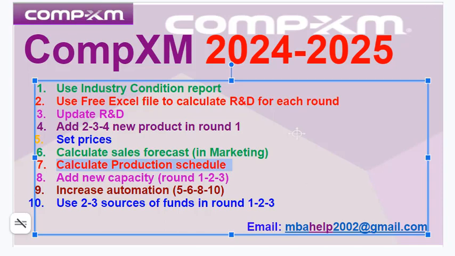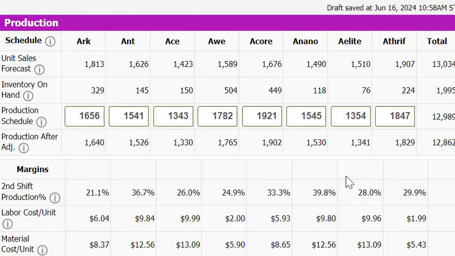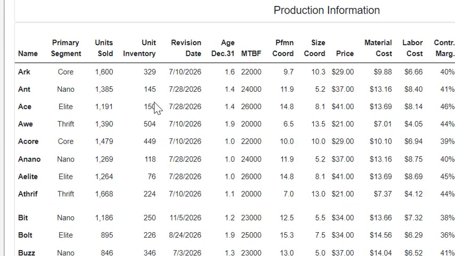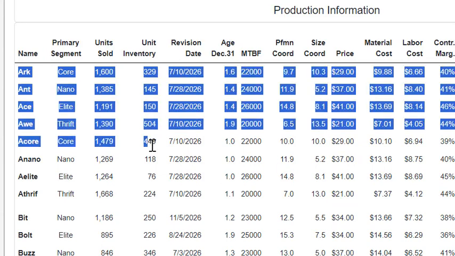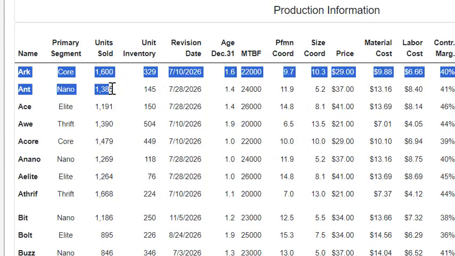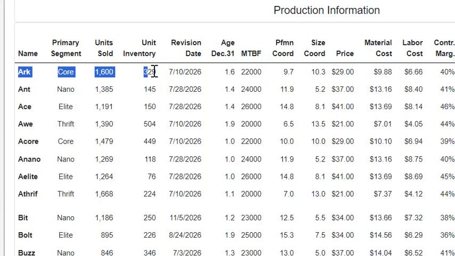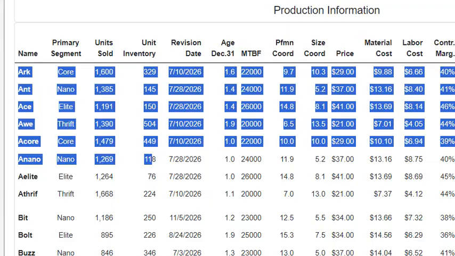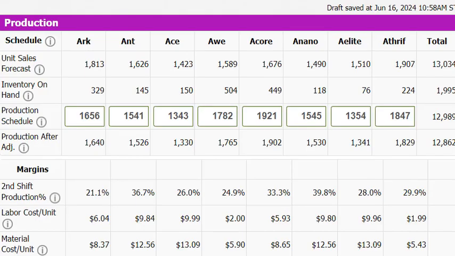I show you now. So you see the production table, right? Again, to calculate production, you check from the report and production number 4. You have this number, and use this number to calculate the sale forecast and also the unit result from last round. Here you see unit result, and also you see the inventory. Here we use this number and use this Excel file to calculate the sale forecast and also calculate the production schedule. So now we are going to input the number for production.